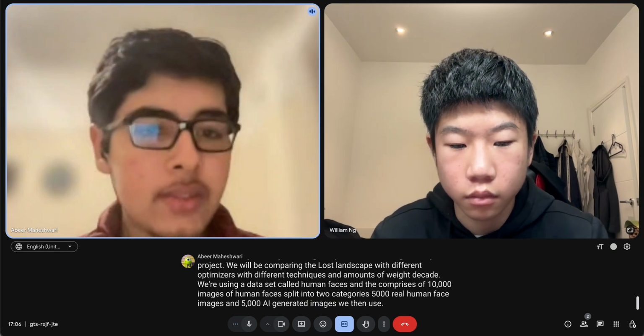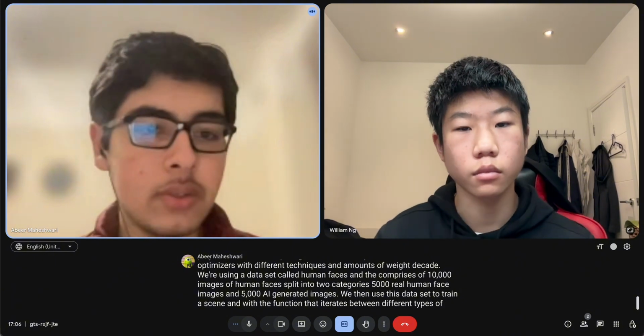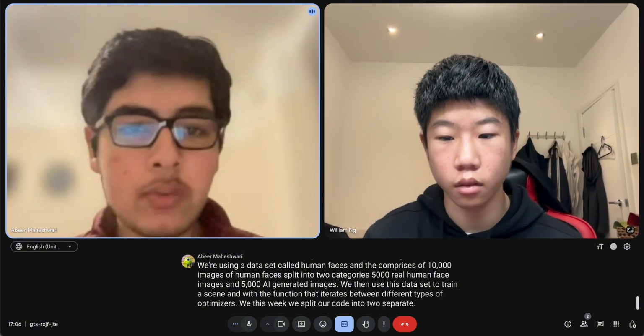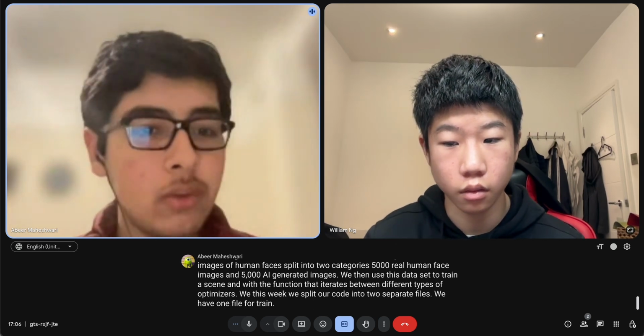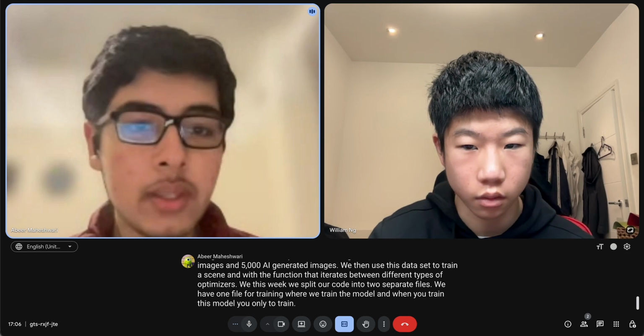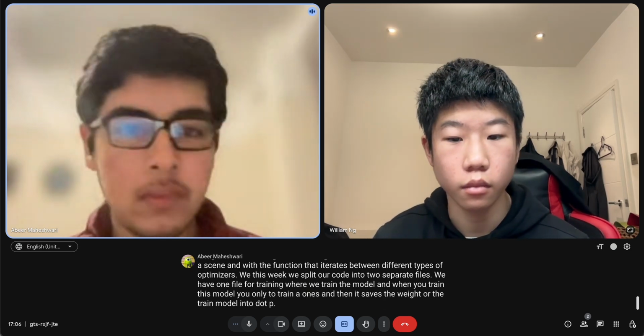We then use this dataset to train a CNN with a function that iterates between different types of optimizers. This week, we split our code into two separate files. We have one file for training where we train the model, and when you train this model, you only need to train it once, and then it saves the weight or the trained model into a .pth file.